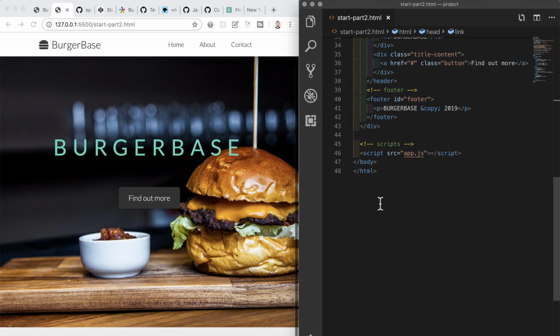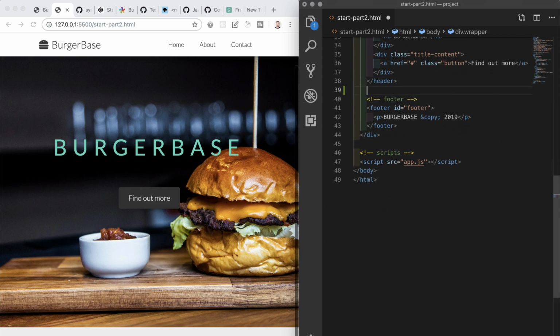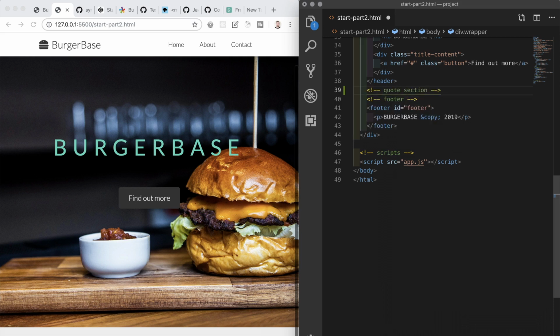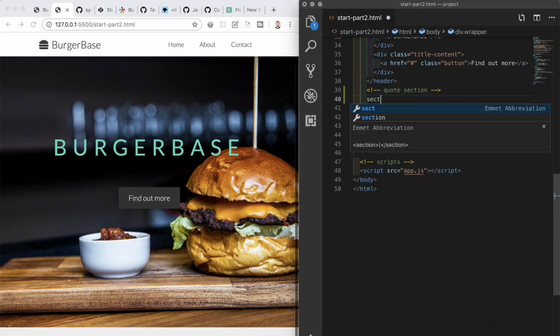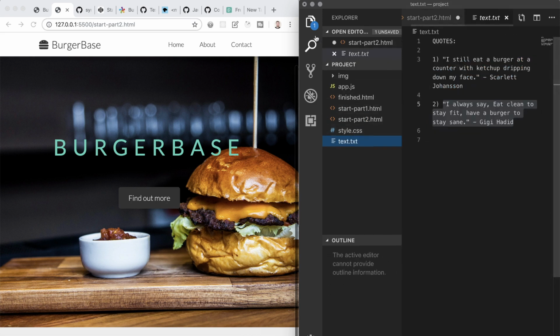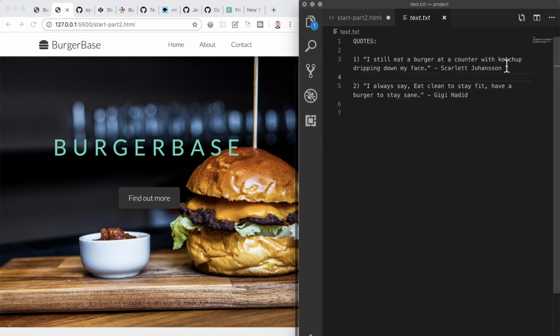Okay, so we'll start by adding a comment of quote section, and then we can add the structure for the quote itself. Again, Emmet is our friend here, and we just add section.quote > p. So this is a section element with the class of quote applied, and this has a nested paragraph element. We'll hit tab, and Emmet generates this structure for us that was in the preview window. In among the files, I have a .txt file that contains all of the text we need.